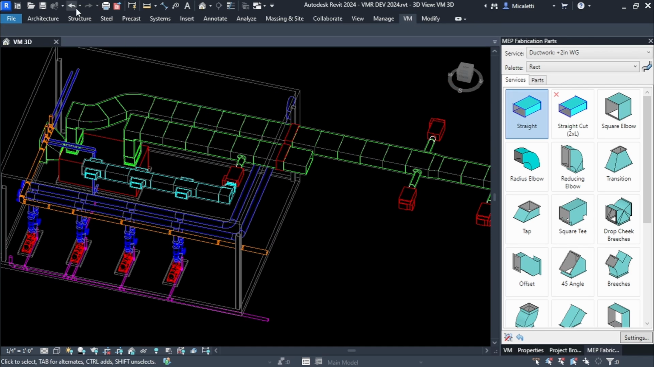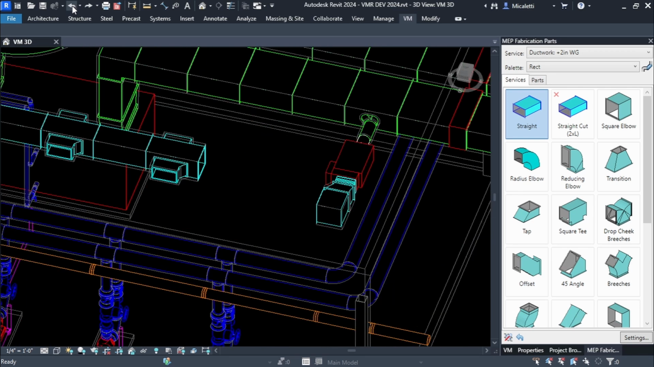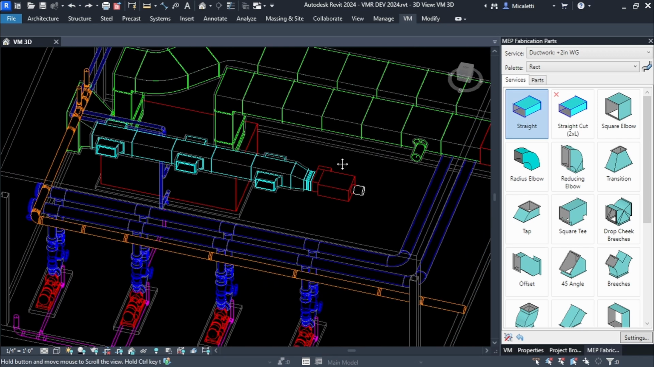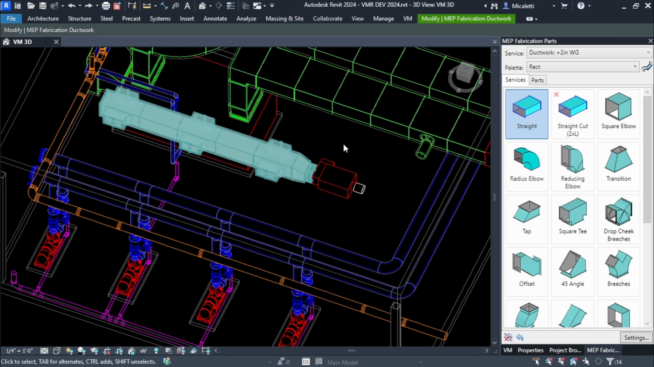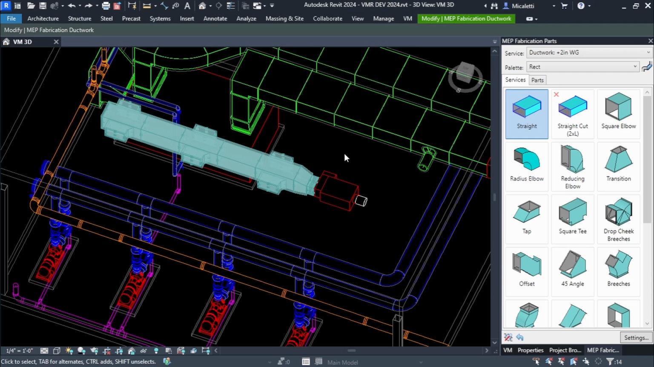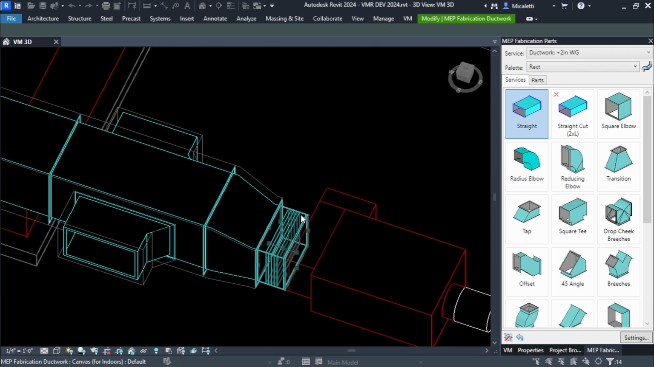Again, let's undo this. We can copy MEP, which is just the move MEP tool, but it allows you to copy. So let's undo all this. Okay, let's start from here. We're going to say copy MEP. I'm going to take everything at the end of this VAV box. And I remember that the hotkey is VCO. VCO. Select the origin element near the desired connector right there.